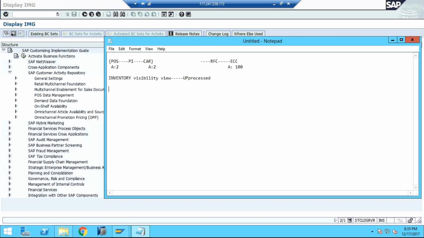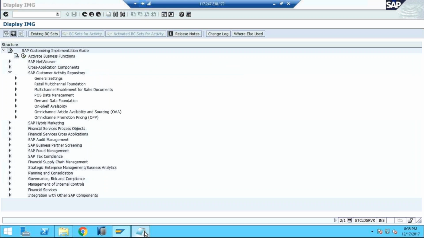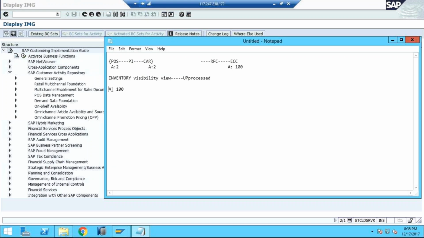your inventory visibility view, like article type A, inventory is 100, because it is already replicated directly into the view using SLT. ECC puts the information into that view, that article A has 100 quantity, or you can say inventory. 100 inventory is there for article A.